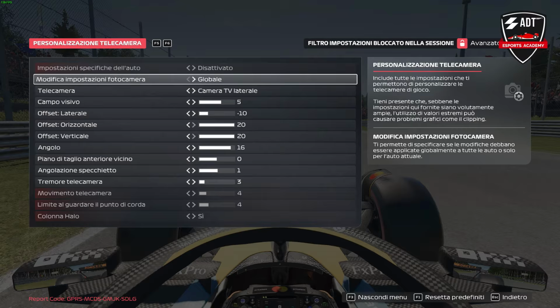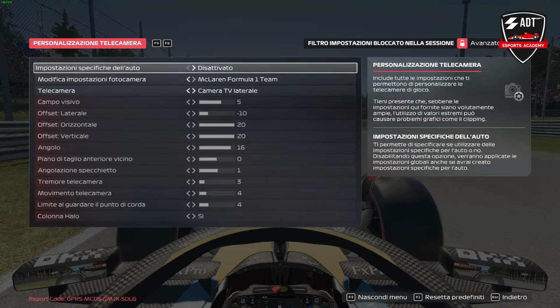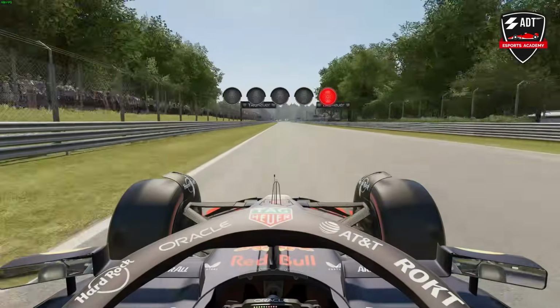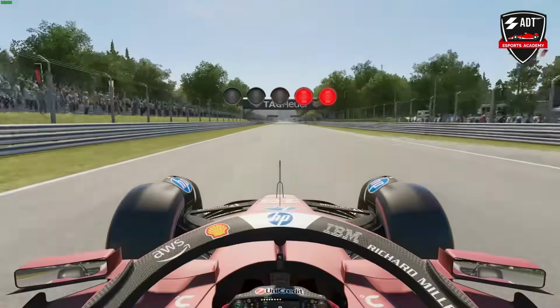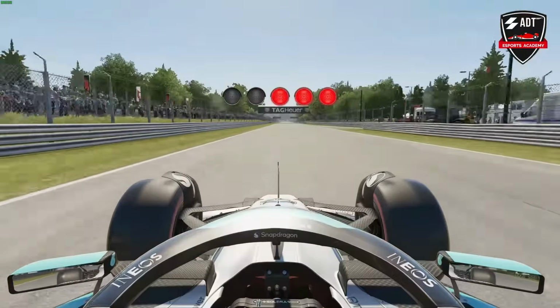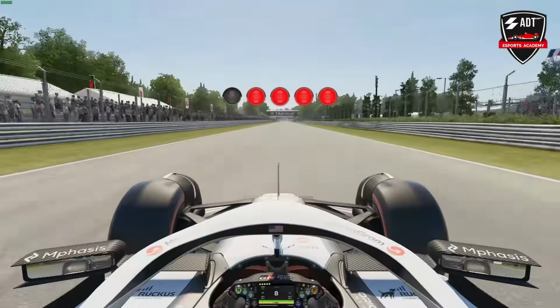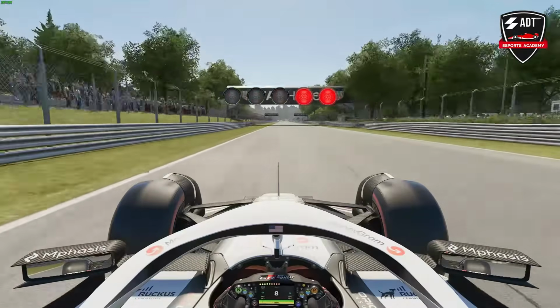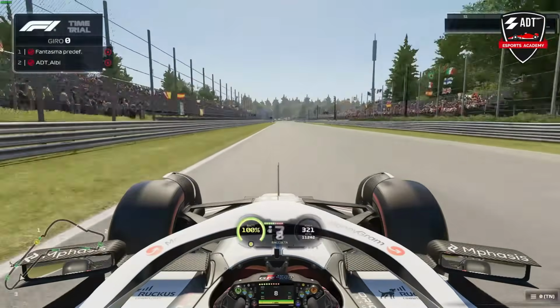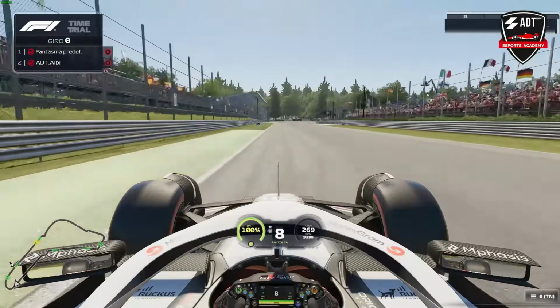Let's now clarify the difference between global settings and car-specific settings. Global settings allow you to keep your camera parameters consistent when switching between cars. So for instance, even though we're in the McLaren right now, if you switch to the Red Bull, Ferrari, Mercedes, or Haas, the settings will stay more or less the same. I say more or less because there are still some slight variations. We haven't shown every single car, but even with these examples, you'll notice some key differences.